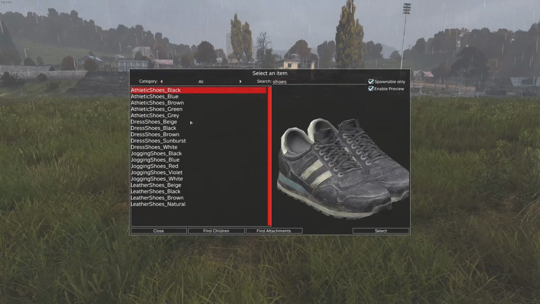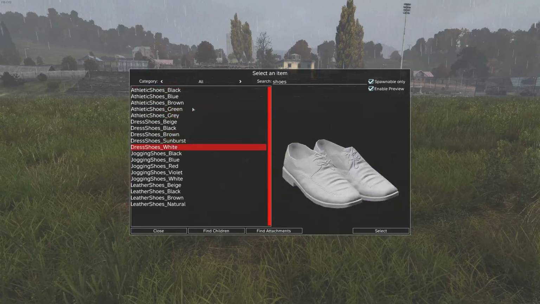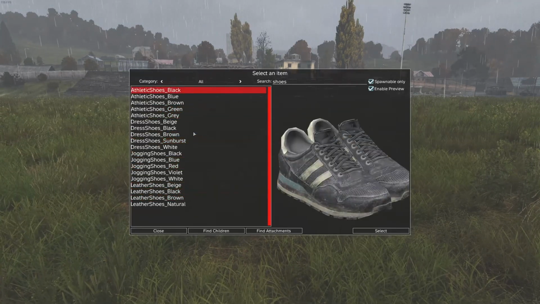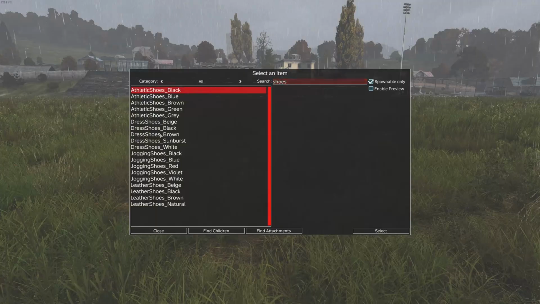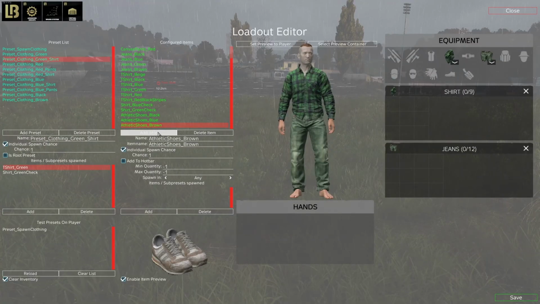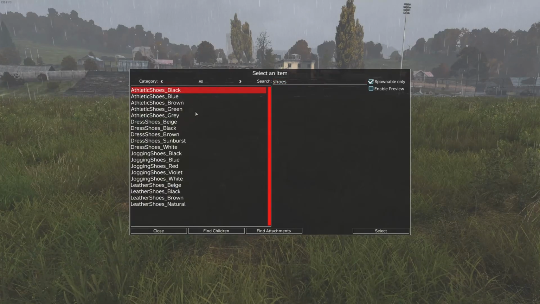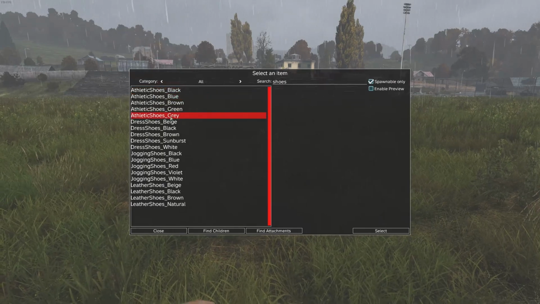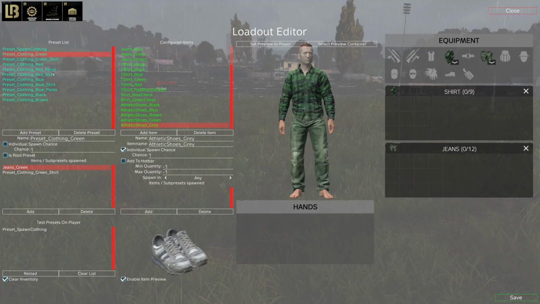We probably want to use the athletic shoes or the default ones. Yeah, so I think we have a black preset, we have a blue preset, brown, green. And what do we do with red? We don't have red shoes. Maybe just take the gray ones. Should be fine. Okay, so green clothing, add the green shoes.